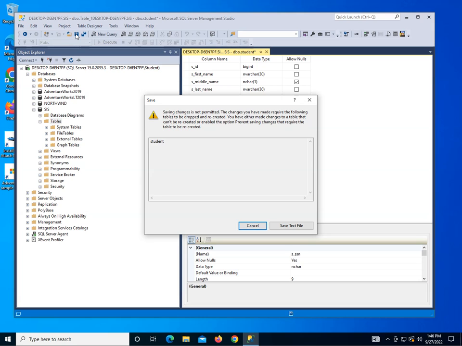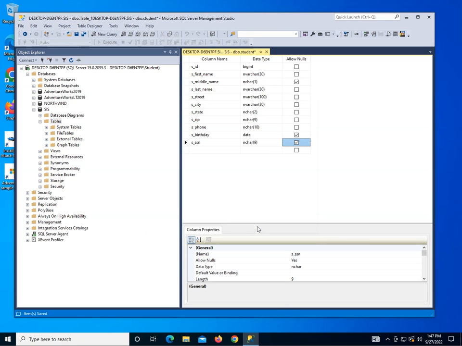Oh, it didn't work. Remember, we saved it earlier, and now it says saving changes is not permitted. The changes you have made require the following tables to be dropped and recreated. So as you can see, what SQL Server is actually trying to push here is the idea that designing something must be done correctly the first time. And if you don't design it correctly the first time, later on when you want to make changes to it, SQL Server is going to give you a hard time. This is a security measure to ensure the integrity of the table.